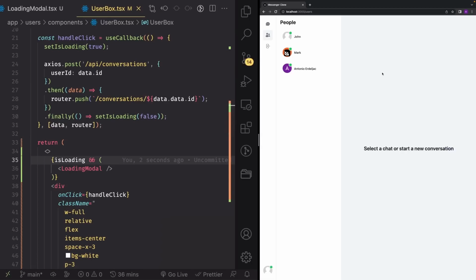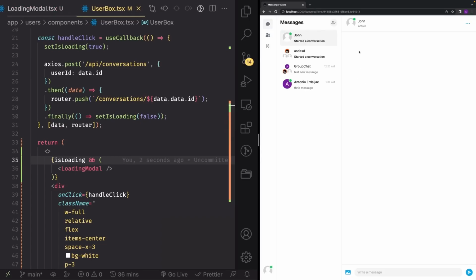And now if you save, it should go away, but when you try and click, for example, on John, for a brief second you should see the loading modal like this. And it should go away when it's loaded and redirected right here. Great. And now let's pick some other places where we want this to show.